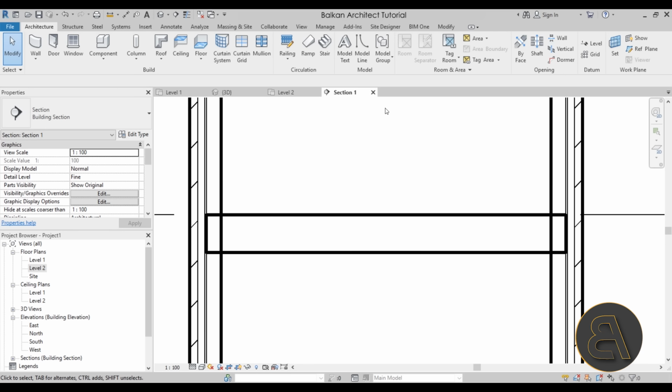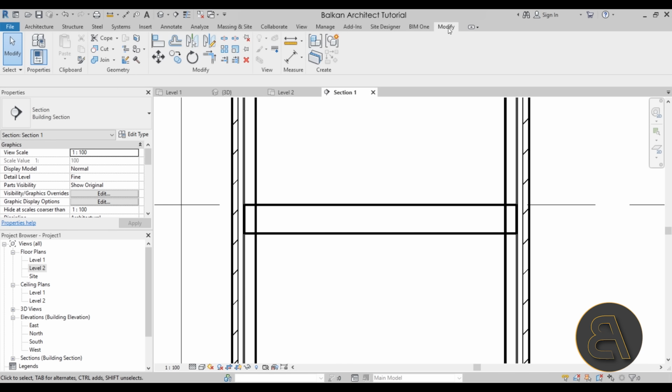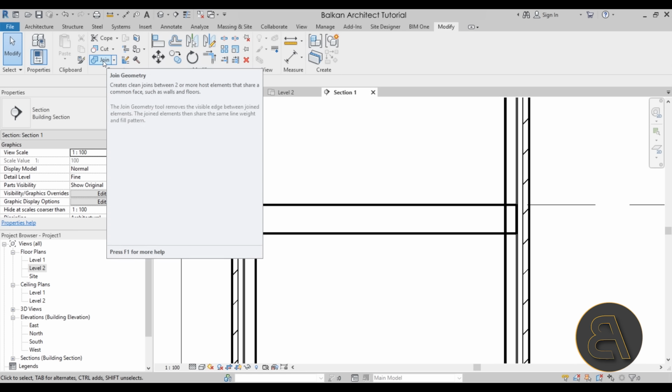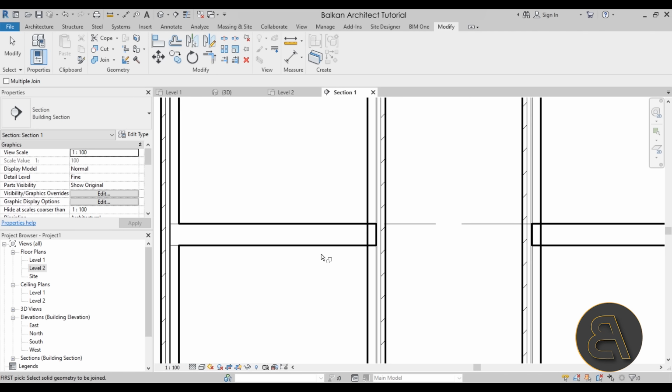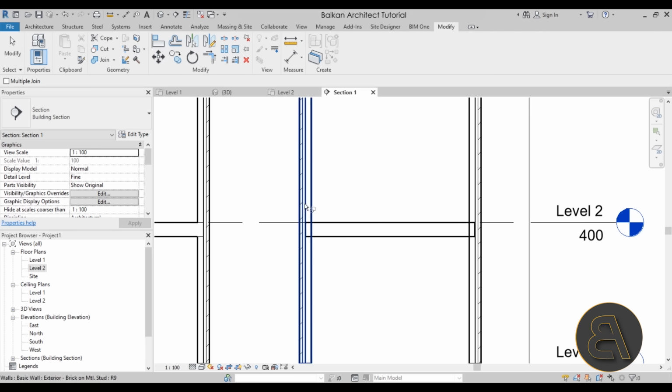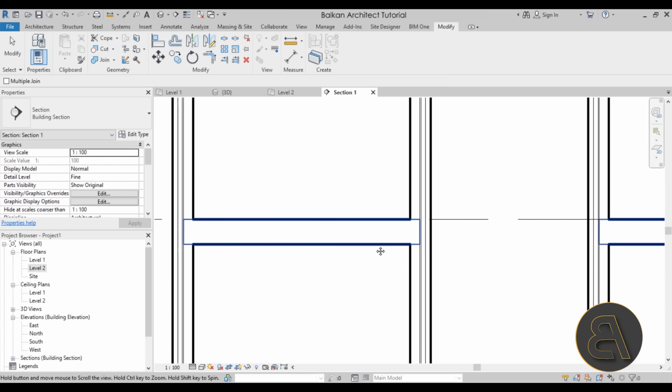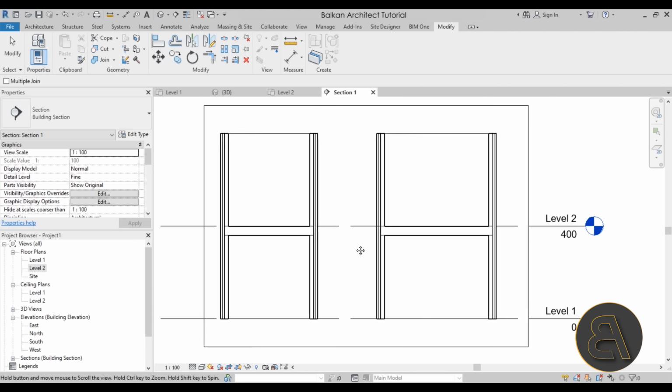So what you need to do is go here to the Modify tab, and then here we have the Geometry panel, and here we have the Join Geometry tool. Now if I click that, I just need to click one element, then click the second element, and as you can see, they merge together. Now we can do the same thing here, here, and on the other side. And as you can see, now this looks a lot better.